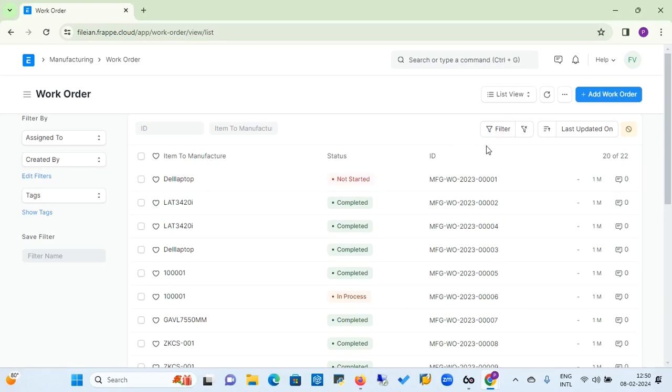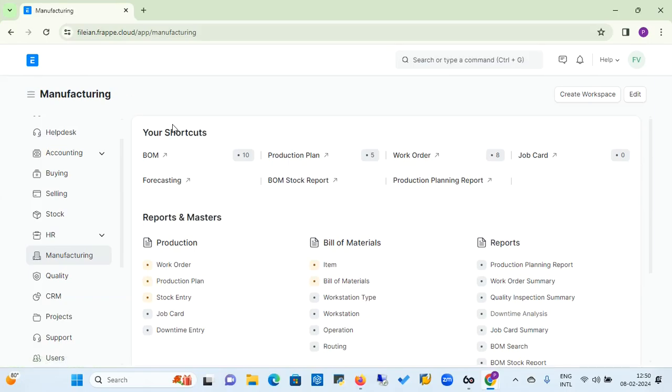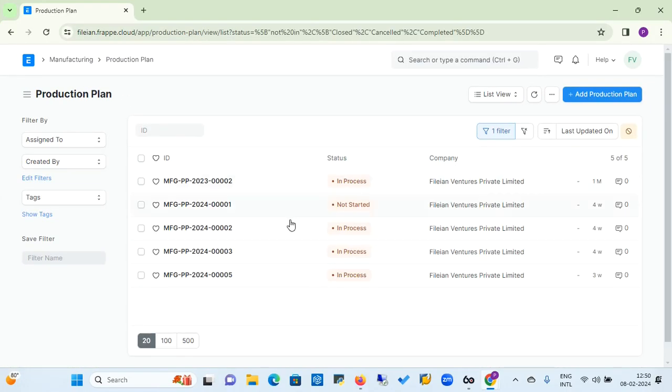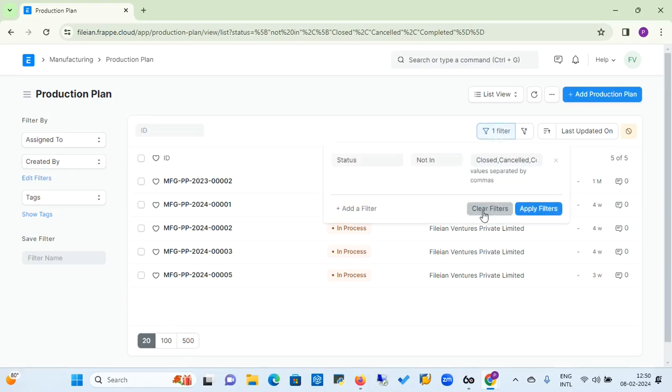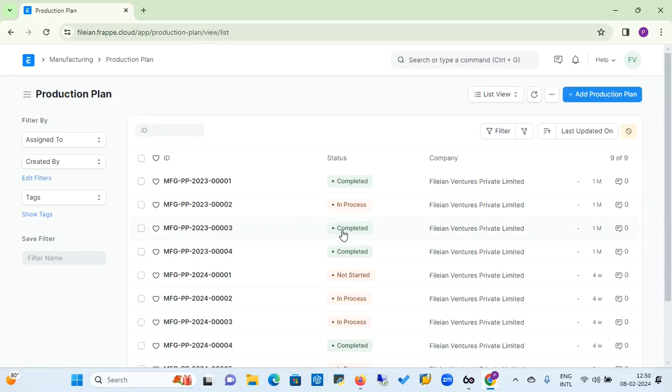Now see, I have removed the filter. Now I get the other work orders which are completed. That means these items are ready for the dispatch. Similar to work order, you will get the overview of your production plan list view report. Also here, if you clear, now you will get the other completed production plans with their status completed.